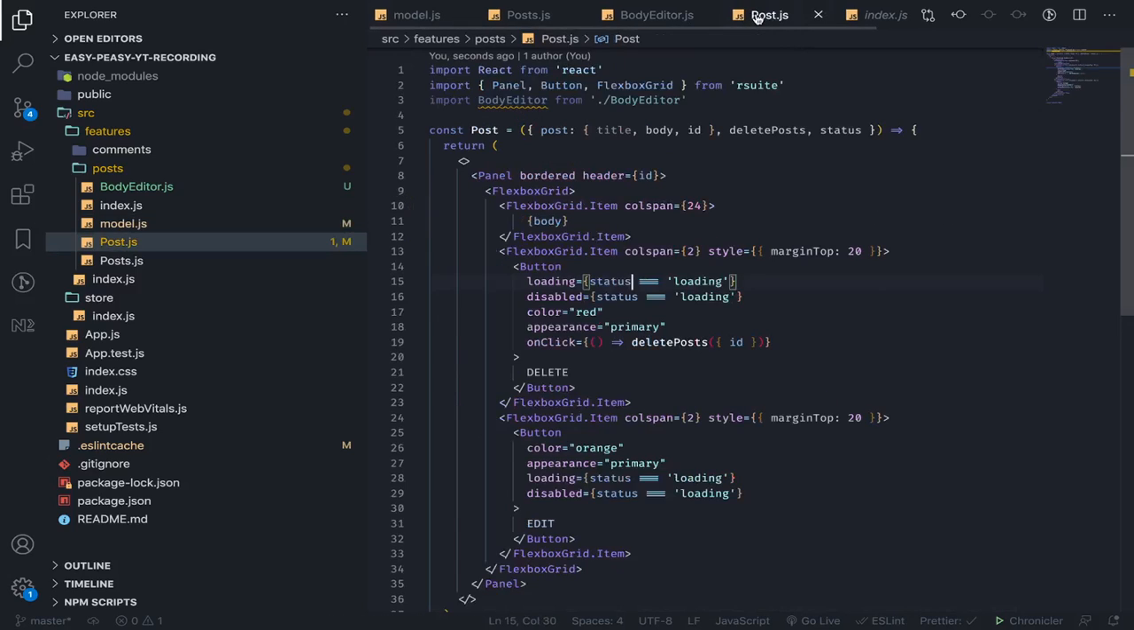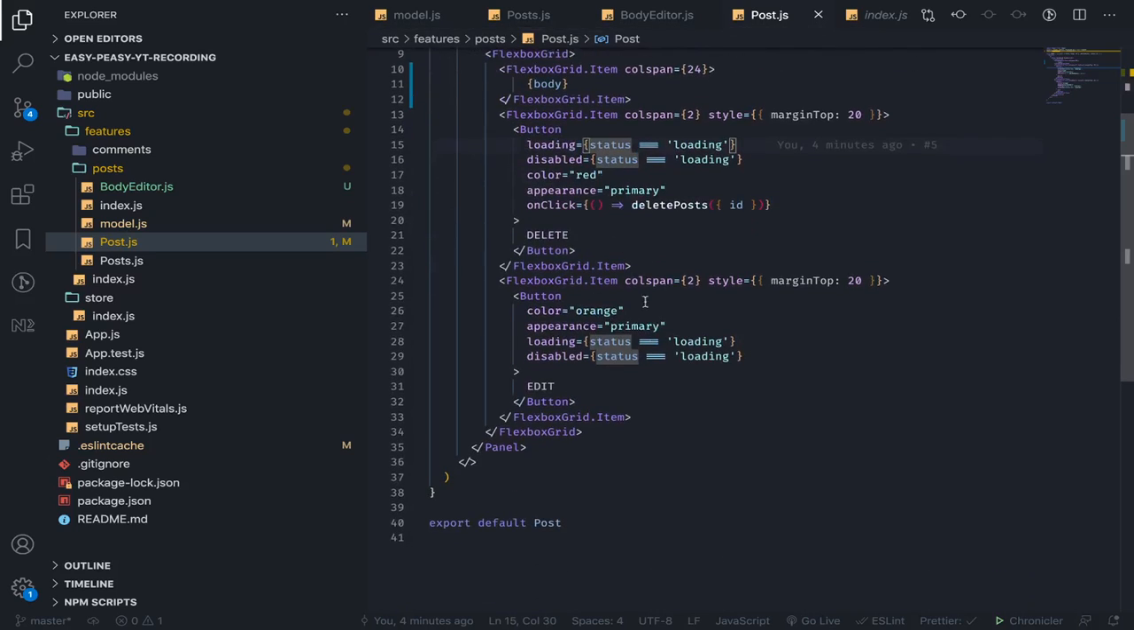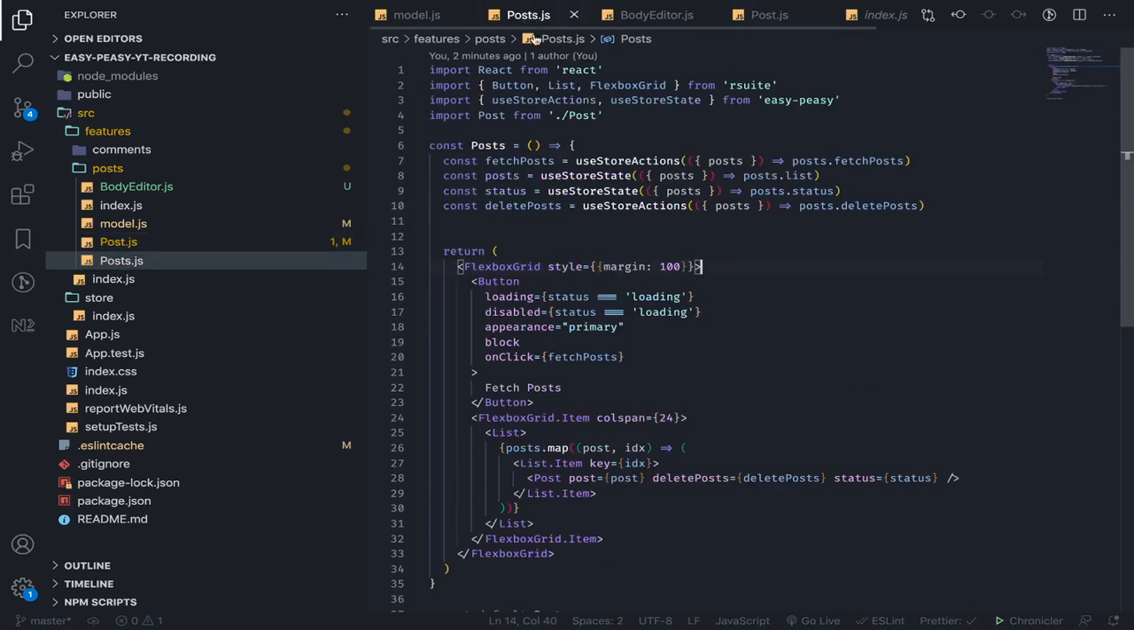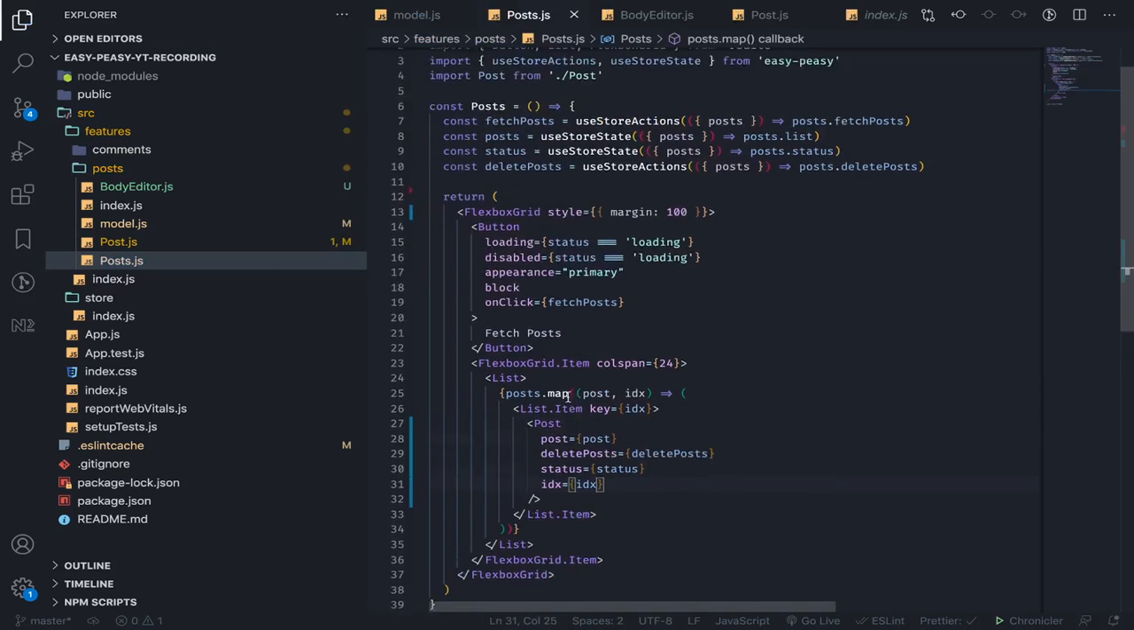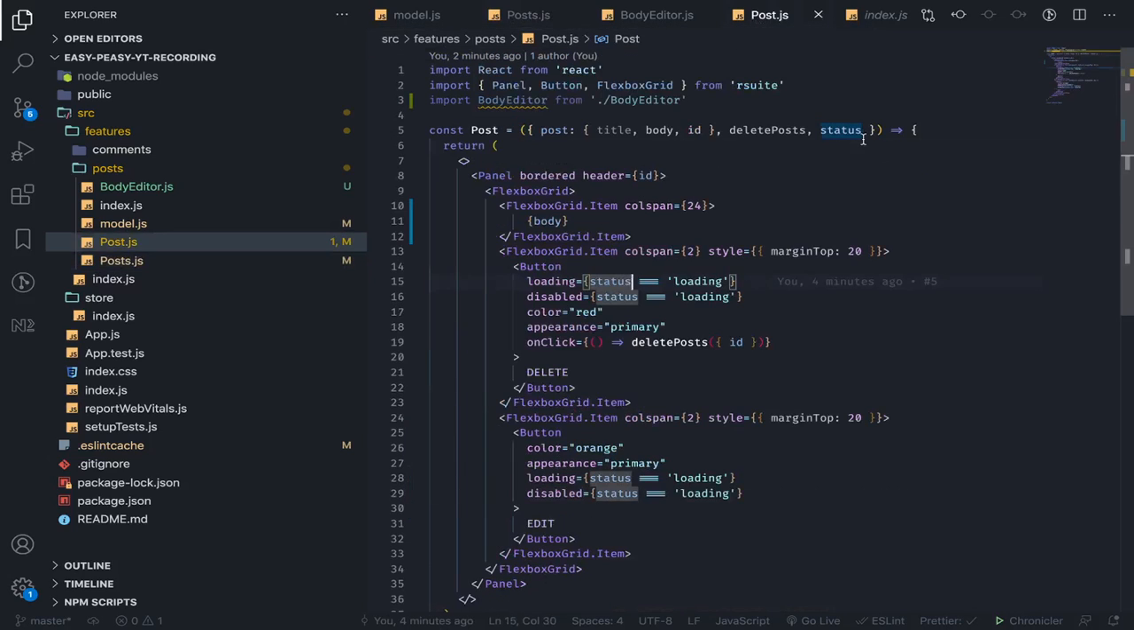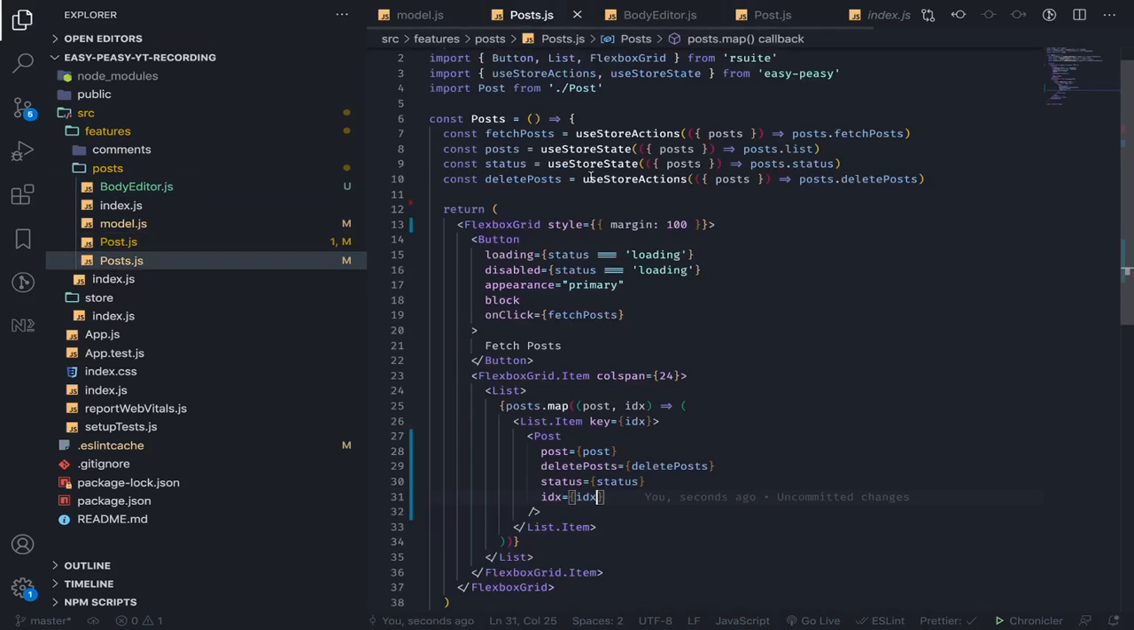Let's go to our post. On edit, we need to call it and pass to it the index. So in our posts, since I have the index here, I will also pass it to the post. And here I will accept it. And just like I said before, we should define this only one time, because we don't need to redefine it each time we render a post. So define it here and pass it to the post. So they will be passed by reference. They will only be defined one time.